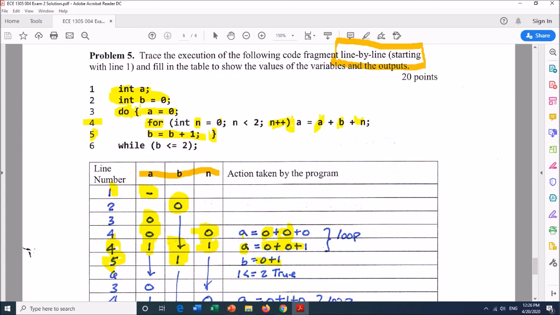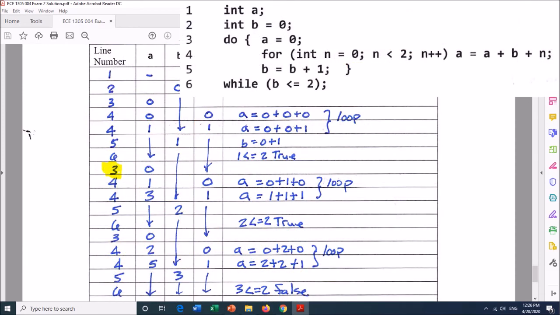And then we hit the while statement, so it checks the condition b less than or equal to 2, and b is equal to 1, and 1 is certainly less than 2, so that is true. So since that condition is true, the next statement goes back to line 3. So line 6 in the program is followed by line 3, and we'll pick up line 3 in the next slide. We're looking at the execution of line 3.